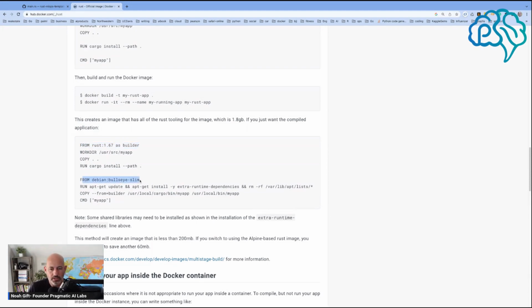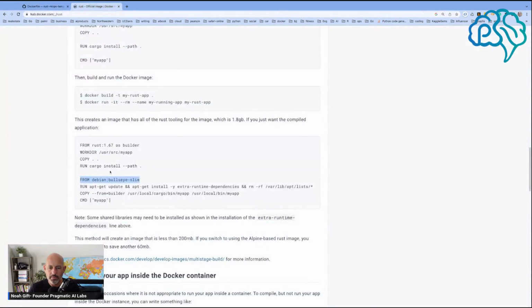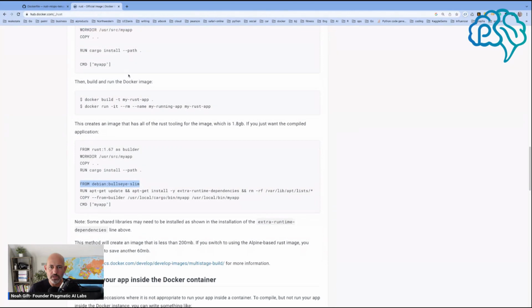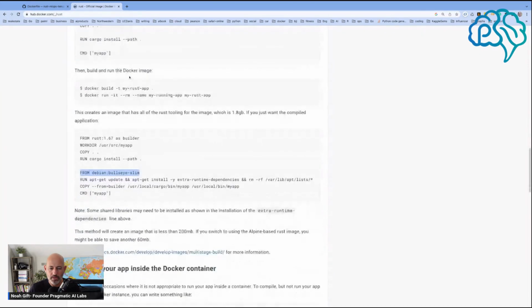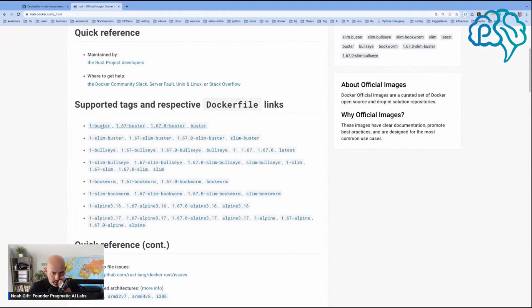But look, you can do from Debian Bullseye Slim. Now, what is this one? Let's look at what I have here. From Debian Buster Slim. Now, is that the latest one? What is the latest version here? Let's look here. What's the latest? Buster Slim, Slim Buster, Slim Bullseye.